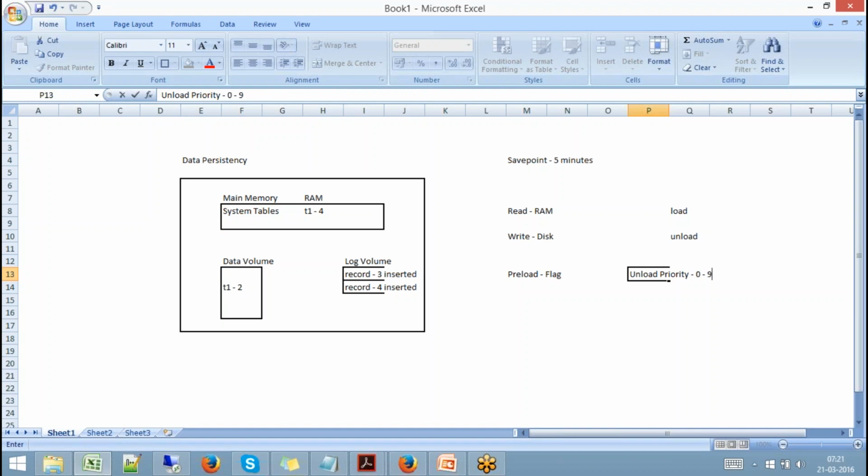So let's say now the RAM is completely filled. You're trying to run a new query, and it has to read another table. When it is putting it in, it finds the table which has the highest unload priority and unloads it first. First, all the tables with unload priority 9 will be unloaded. Next, all the tables with unload priority 8. Next will be 7, then 6. It unloads those tables, makes space, and then puts the data in. You getting this? So by using this unload priority, the system will be unloading the tables automatically.